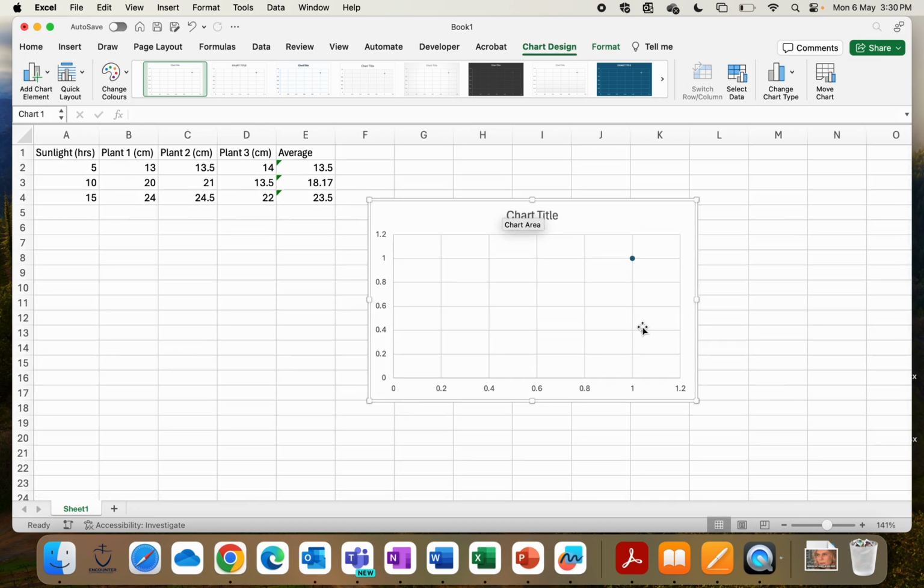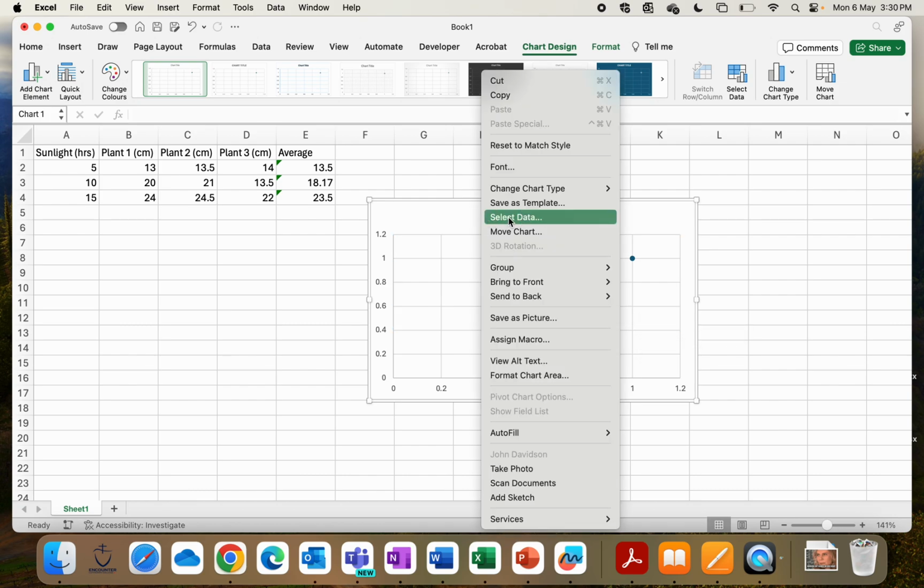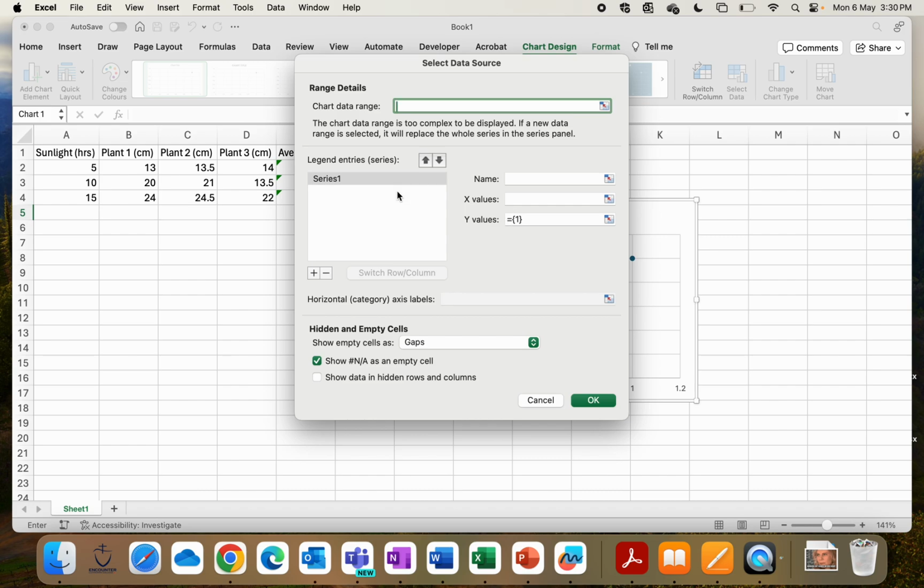And you can see, why has that done that? Select data, Series 1. Something went wrong then.